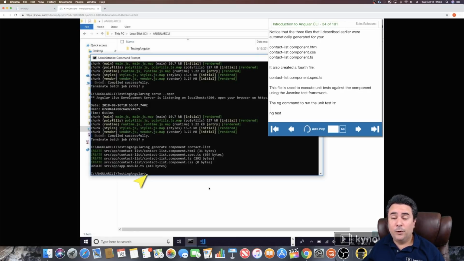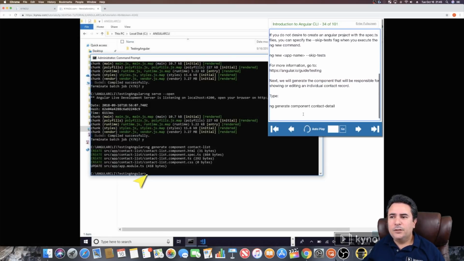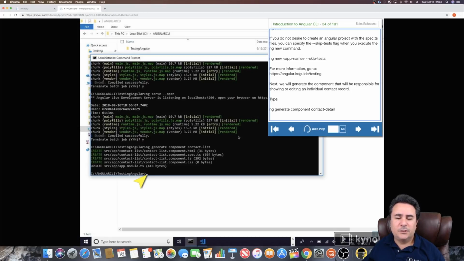It also created a fourth file, the component name with .spec.ts. This file is used to execute unit tests against the component using the Jasmine test framework. The ng command to run the unit test is ng test. If you do not desire to create an Angular project with the spec.ts files, you can specify the --skip-tests flag when you execute the ng new command.